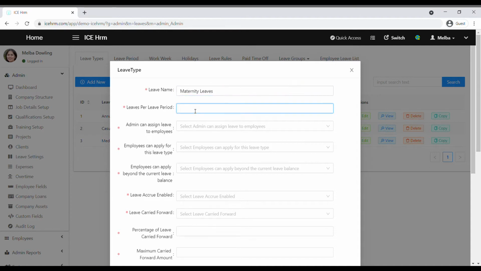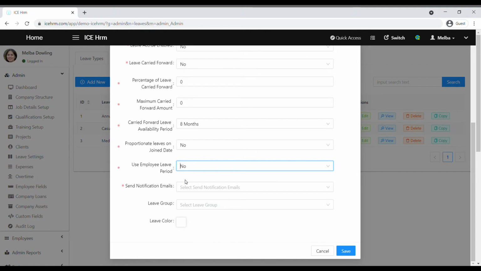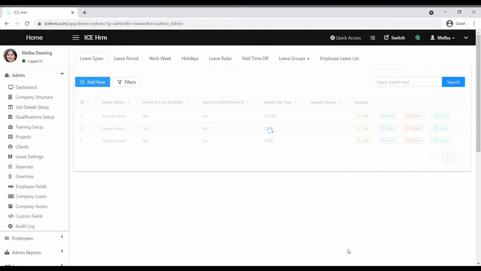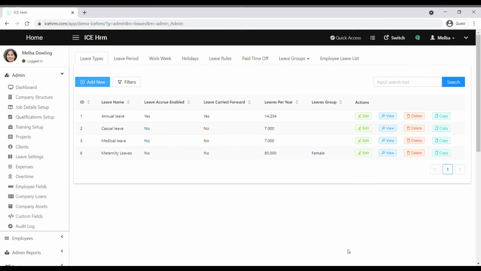So leaves for the leave period. You can fill the rest of the fields according to your company requirement. Select the leave group as female because we are going to enable the maternity leaves only to the female employees, and then finally save. Now we have configured the maternity leaves.